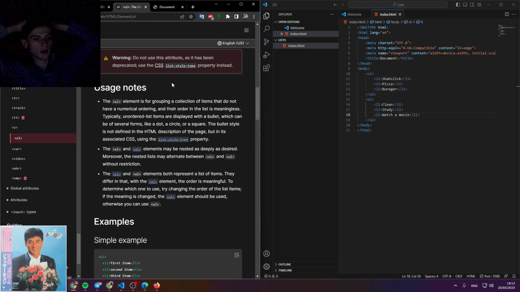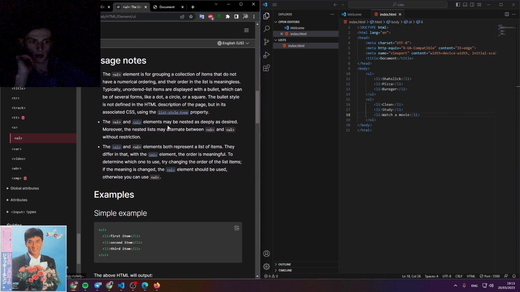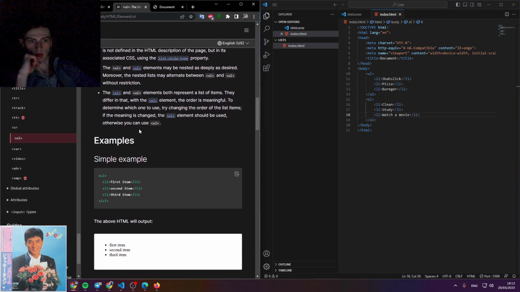UL and OL elements both represent a list of items. They differ in that with the OL element, the order is meaningful to determine which one to use. To change the order of the list item, if the meaning is changed, the OL element should be used. Otherwise, you can use UL. Both present a list of items. They differ in that the order is meaningful to determine which one to use. If changing the order of the list items changes the meaning, the OL element should be used. Otherwise, you can use UL.